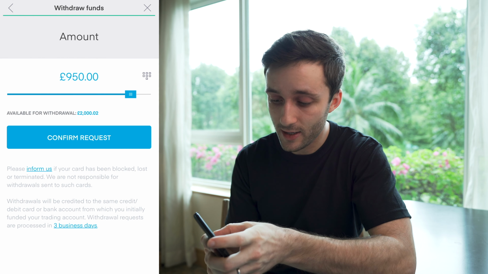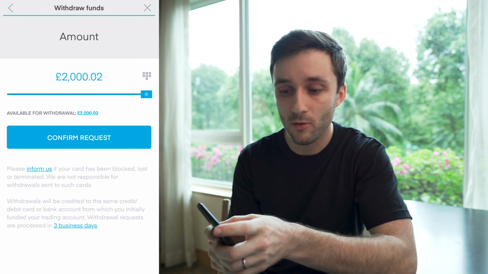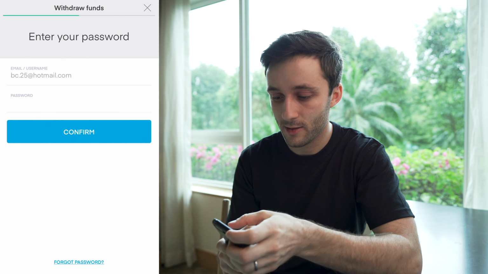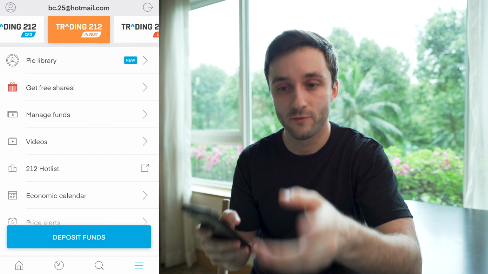You just change the slider here up to the maximum amount which is available, and then you click confirm request. I'm not going to do that right now because I don't really want to be sending money around willy-nilly, but yeah, that's how you withdraw your funds.